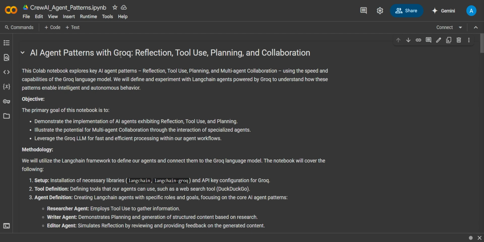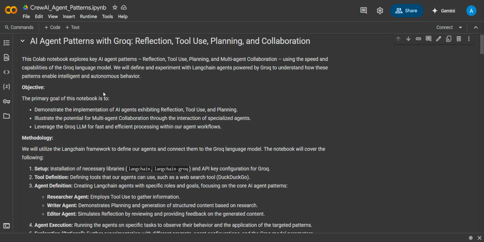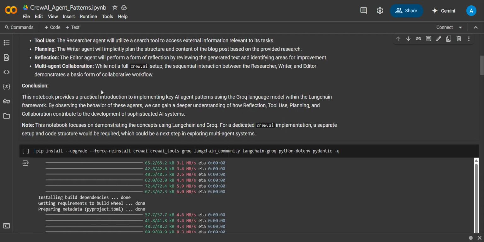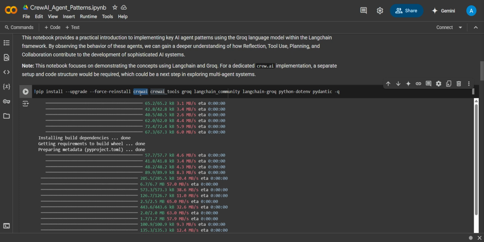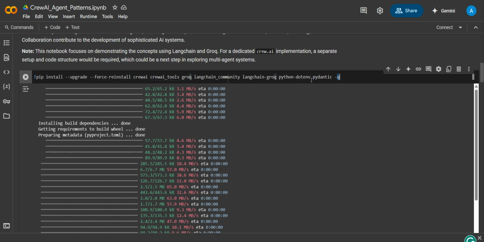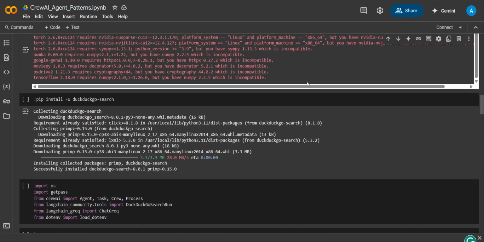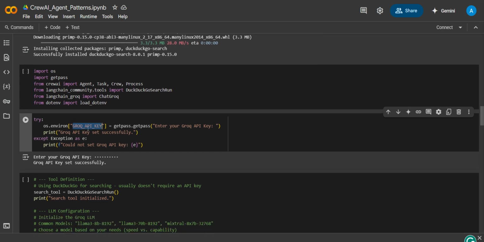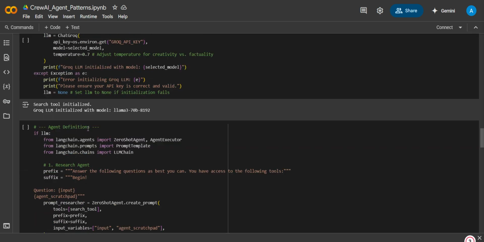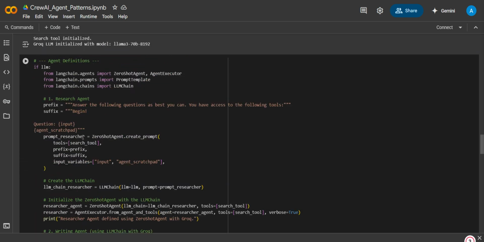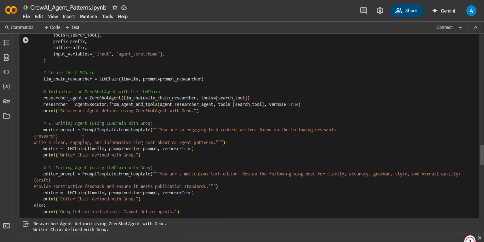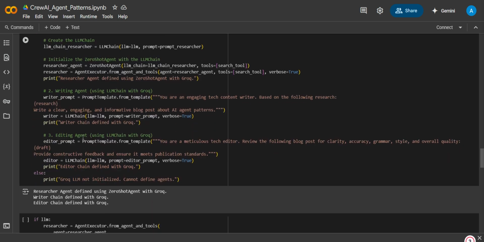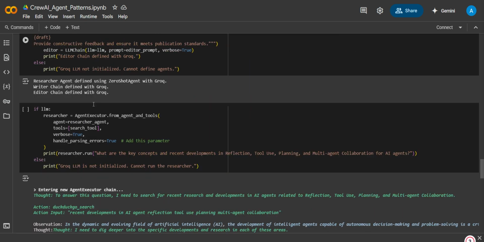And then I still used Grok for this again. Let's see, all of this is the introduction. Here we're using CrewAI, CrewAI tools, and then I also had to download Pydantic, DuckDuckGo search, importing everything over here. This is where I had to prompt my Grok API key. This is the first step where I have to give the prompt researcher and then create the LLM chain, and then the agent is defined over here.